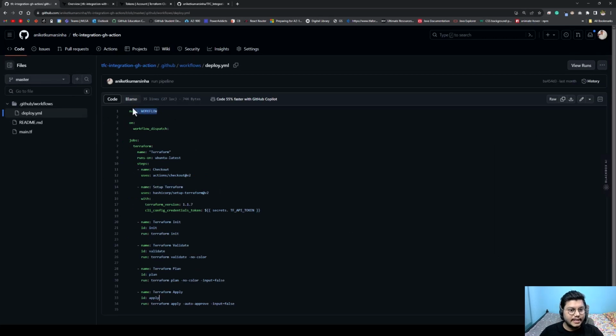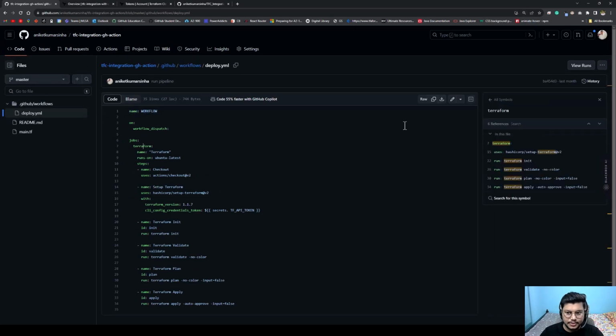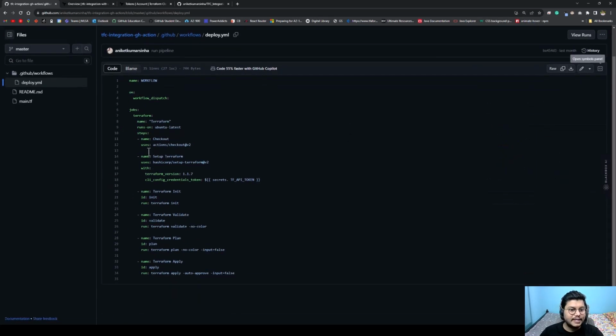So it contains the name and then the jobs. Okay, and then it has all these steps. In the first step we are using the checkout function, which would be running over GitHub Actions. Okay, and from here the setup Terraform. You can see that now the Terraform part is coming up.